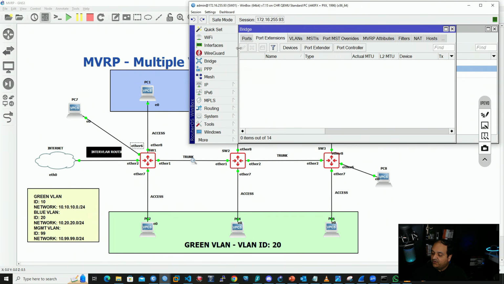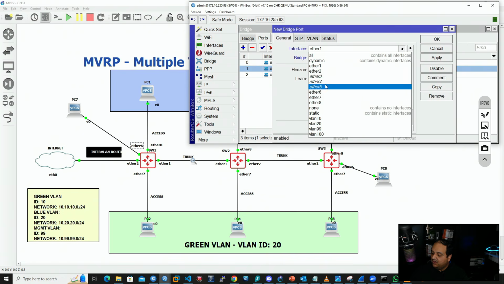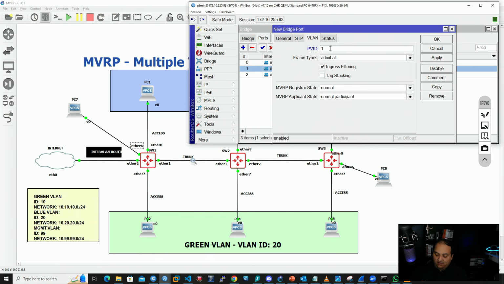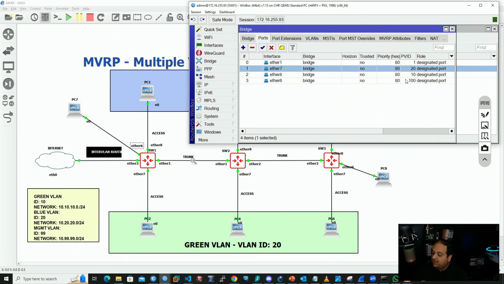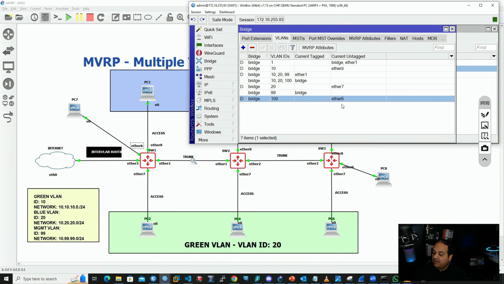So we simply go to the bridge and then ports, and we're going to add the Ether 6. And this is going to be 100, and is non-participant for MVRP. And now this information is going to dynamically be created, but now we only have an access port. There is no tag information for VLAN 100 yet, because we have to configure switch 3, and then the path will be available to send tagged frames from switch 1 to switch 3.